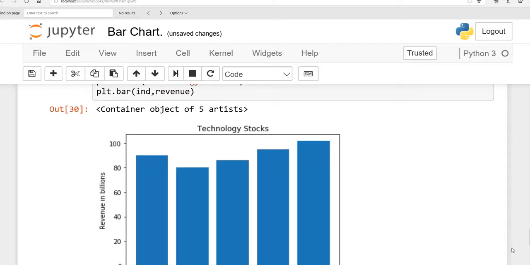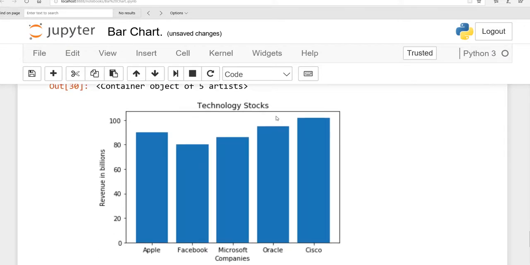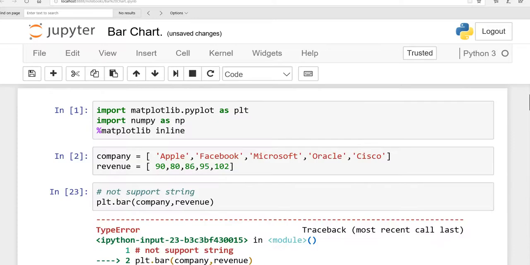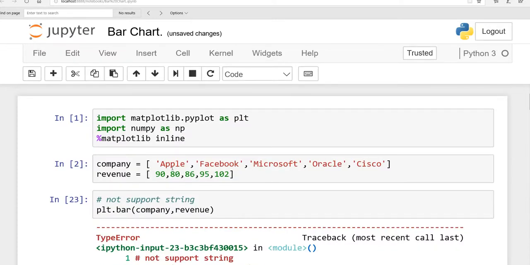Now the heading or the title of our graph is technology stocks. These are the companies and revenue in billions. So you can present this graph to anyone and he or she will easily understand the meaning of this graph. Practice this, make different scenarios. If you do not know anything, just write down the letters A, B, C, D and practice it.